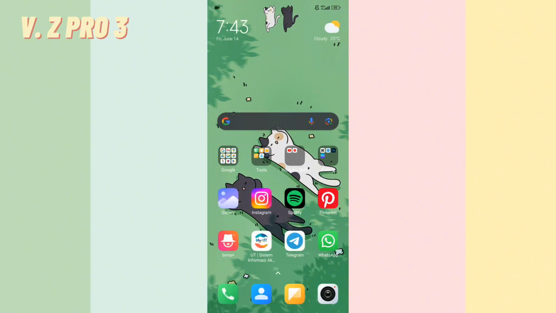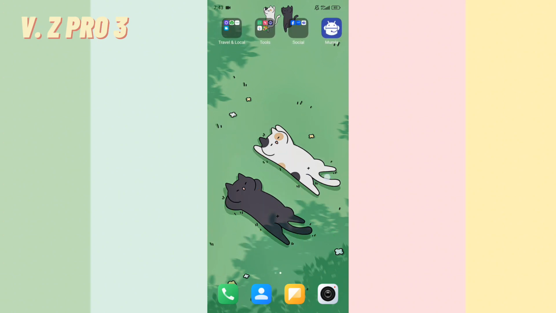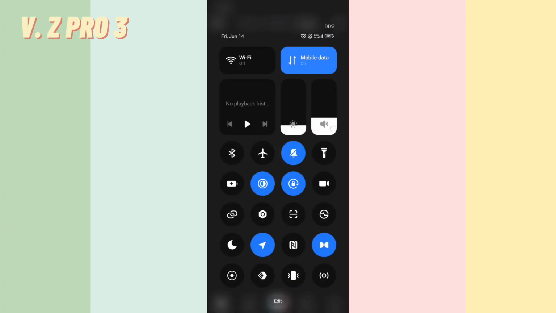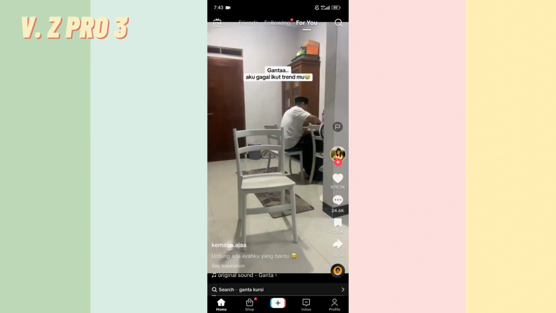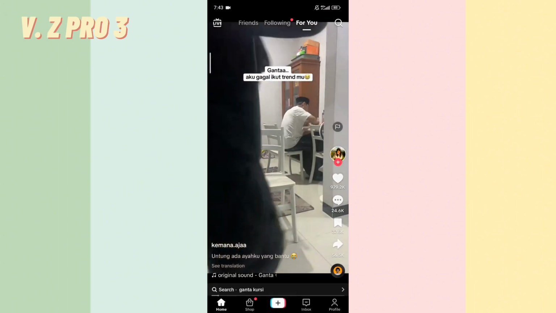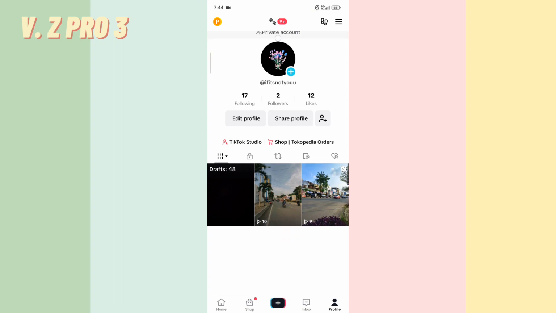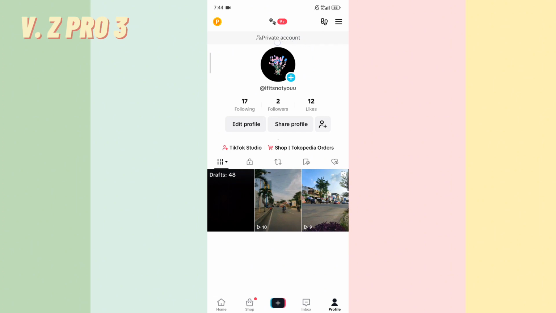So, what if your TikTok account is private and you want to make it public? It's so simple. First of all, of course, we have to open our TikTok. Now you can tap on your profile. As you can see, my TikTok account is private. You can tap on the upper right corner, the three dots over here.